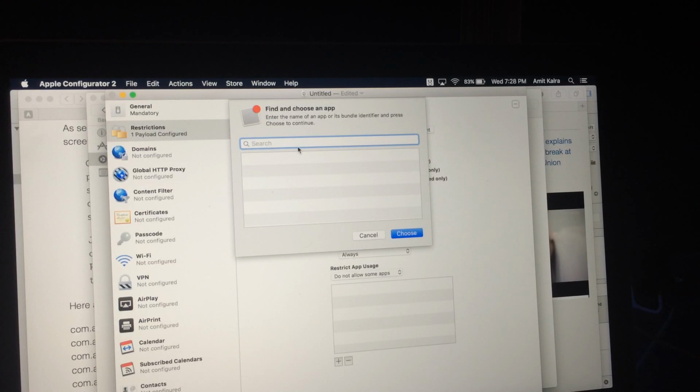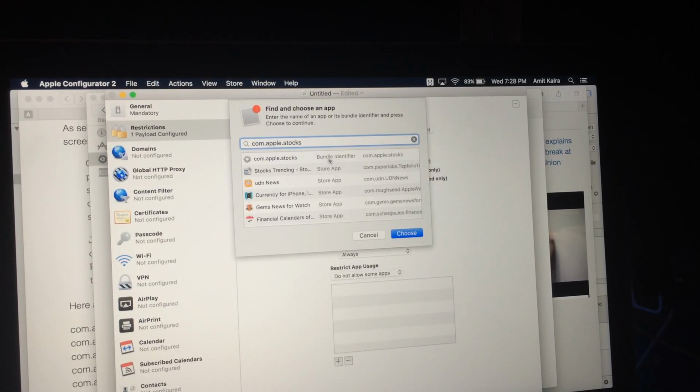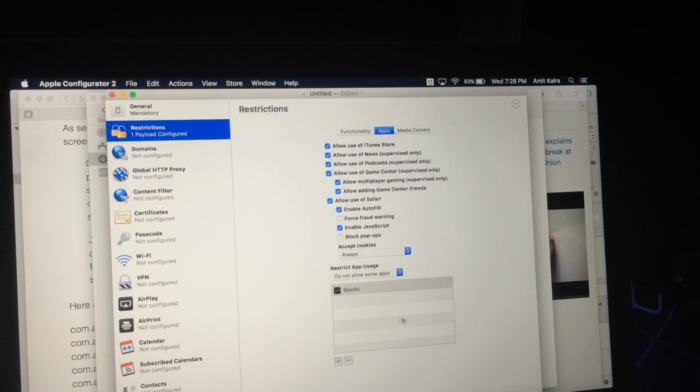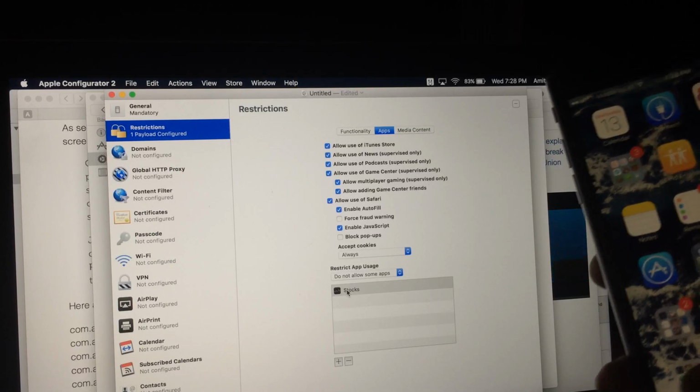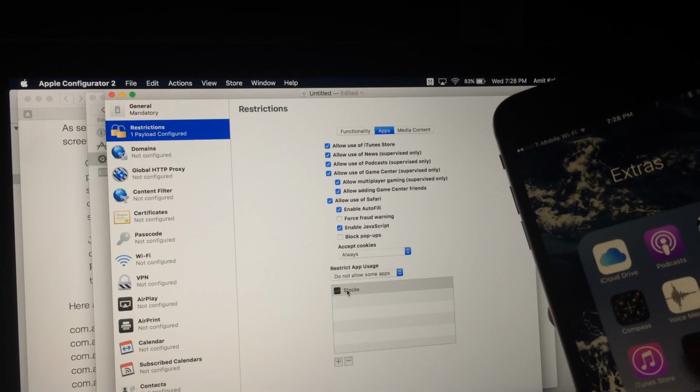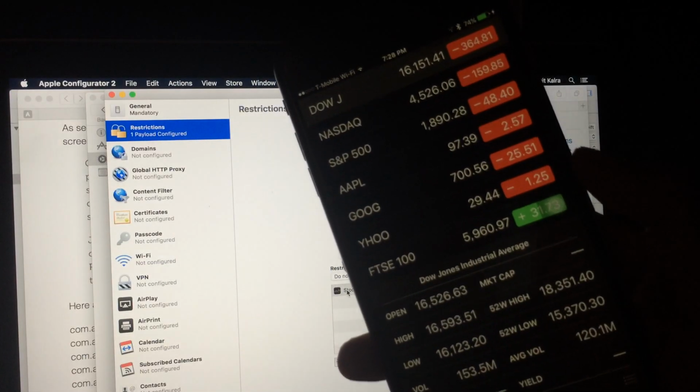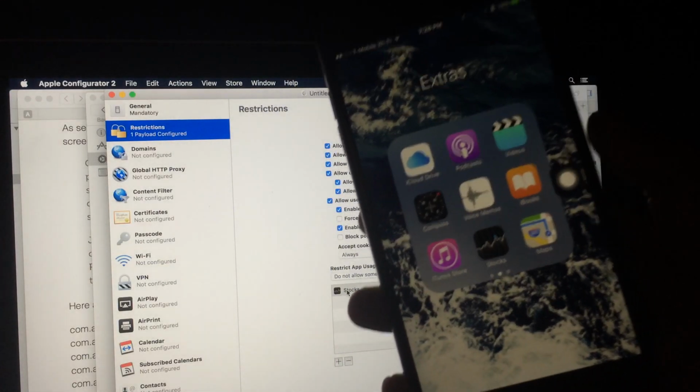So whatever it is, you could do com.apple.stocks. Right here, it gives you the apps too, like from the App Store, whatever, with the bundle ID right here. You can choose that. And as you see right there, the Stocks app from Apple is right there. And as soon as you restore, as soon as you reboot your device, the Stocks app will not be there no more. This app right here will not be here no more once you restart your device.